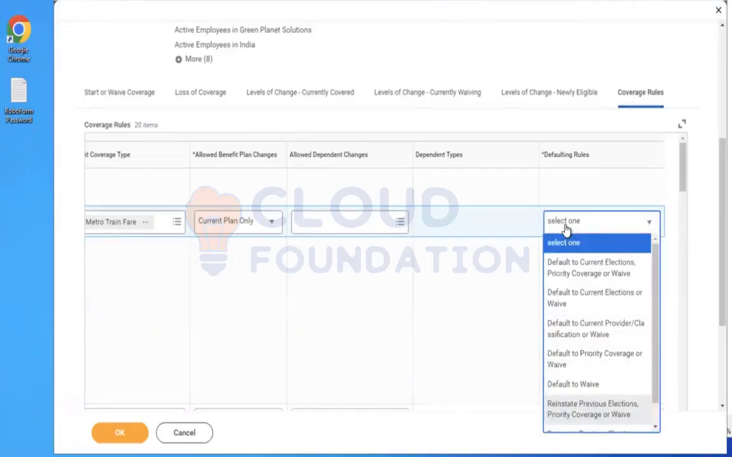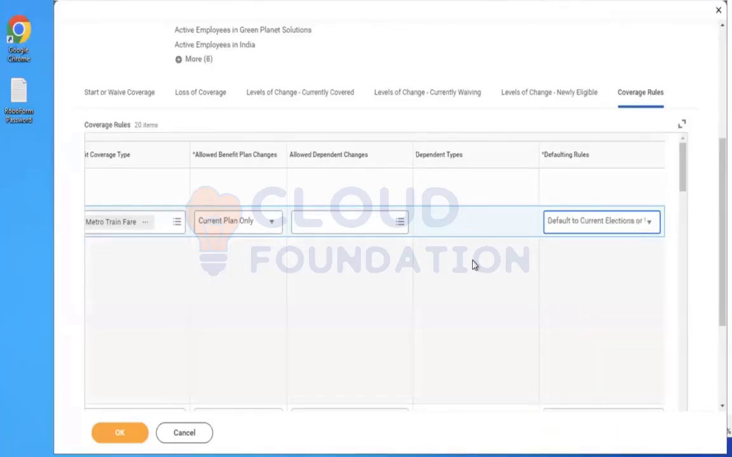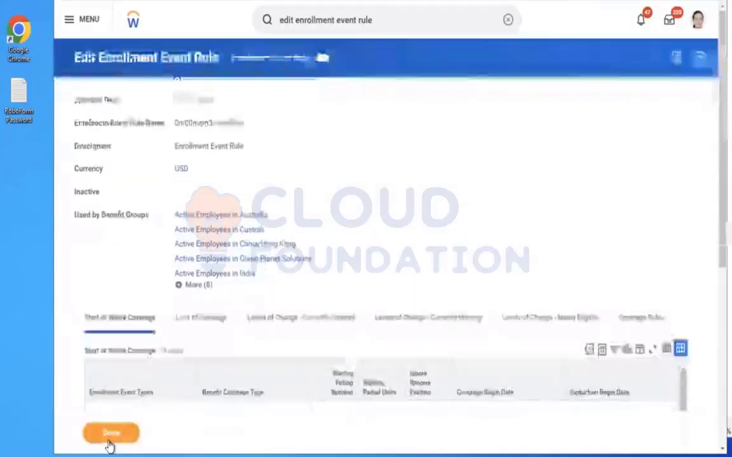How do you default this benefit plan to an employee, based on the priority, based on the coverage, etc.? I will walk through that again. For now, I'll select default to current elections or waive. Simple. Select OK. Don't worry, sir, this is one of the important parts. I will explain each and everything. Select OK. Now the basic setup is completed.